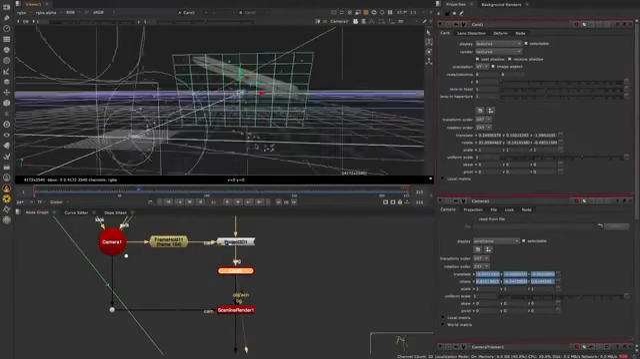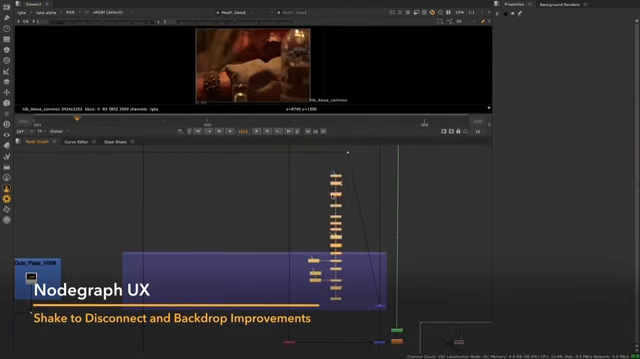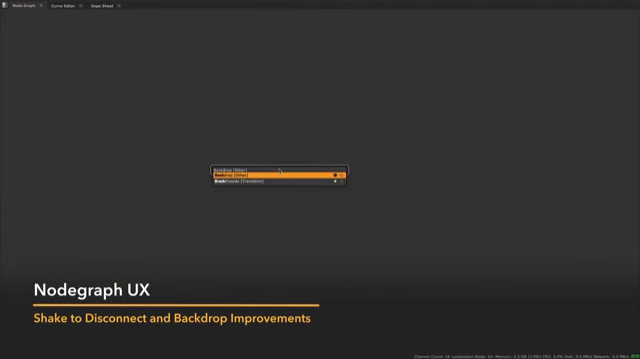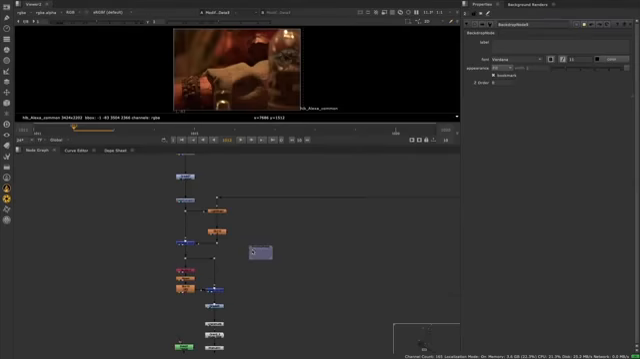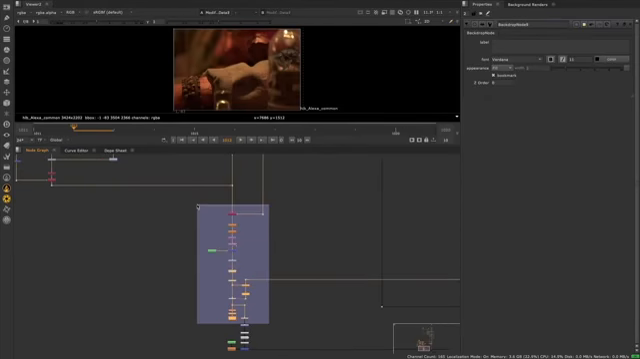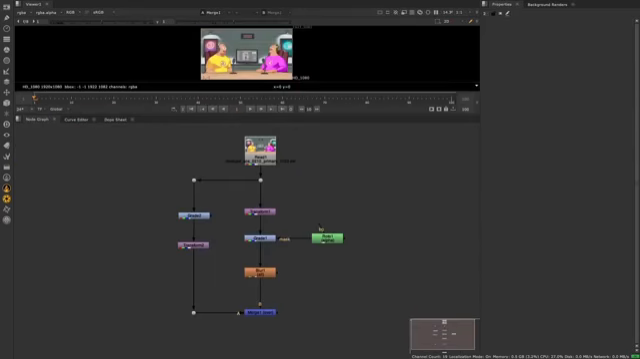We have two new node graph user experience features in Nuke 13.1 to empower artists. The backdrop node has been updated to allow you to resize it from any of the four corners, making it a lot easier to adjust the backdrop behind groups of nodes, allowing you to keep your scripts organized exactly how you wish.